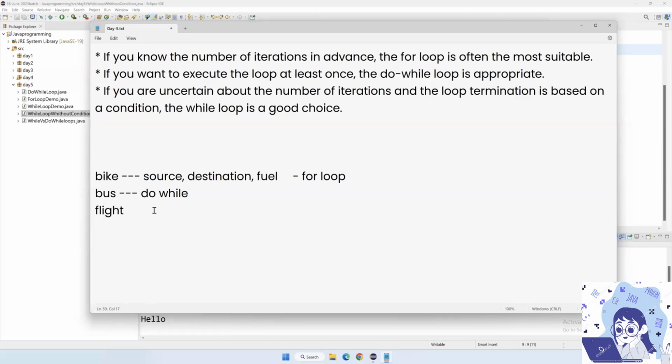Now if you want to travel by flight, you have to satisfy the condition first. Means you have to buy the ticket first and then you can get into the flight, right? That means what? While loop is preferred. While is nothing but the condition is satisfied first, then the statements are executed. Same thing: if you want to get into the flight, first we need to get the ticket and then you can get into the flight. Just relate that example, and you will understand based on it.